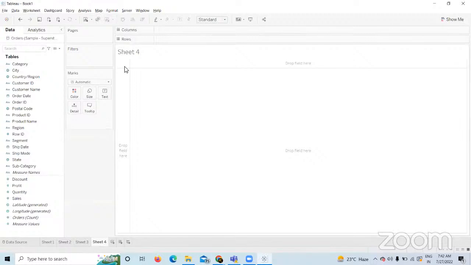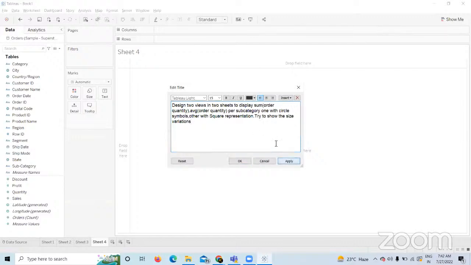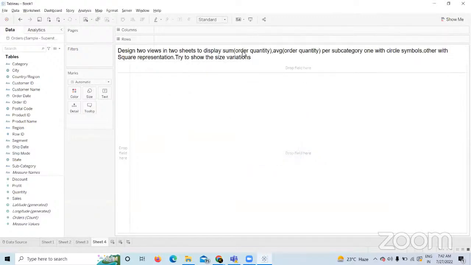This is also very much important, guys. So what is this? Design two views in two sheets to display sum of order quantity, average of order quantity per subcategory.